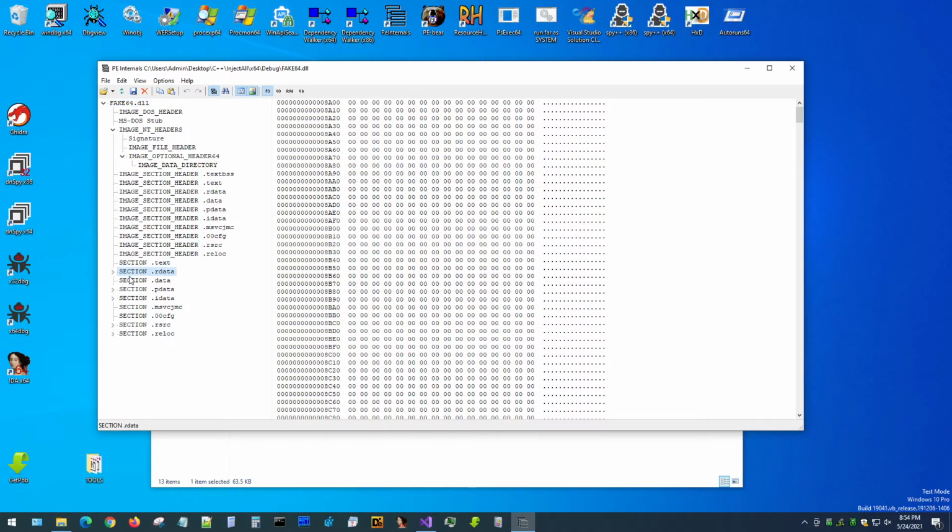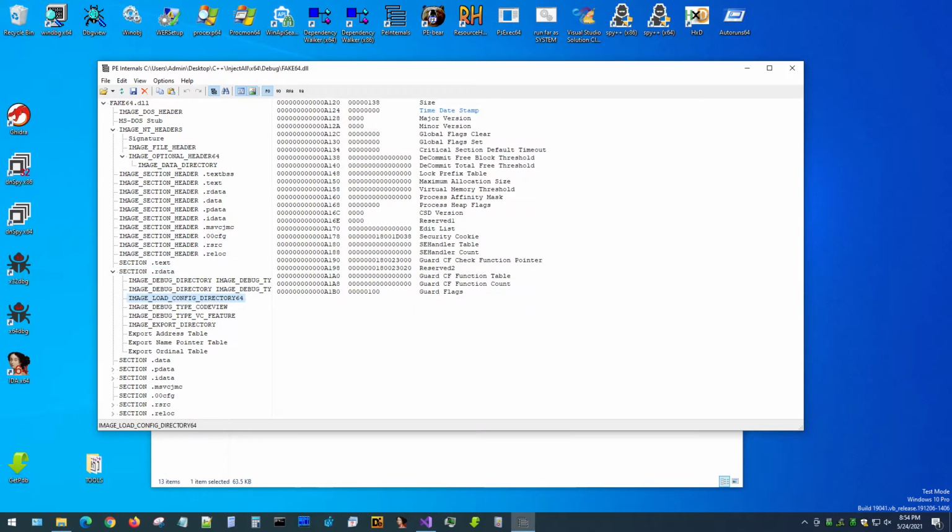So if we go into section RData, there's this image load config directory, and then the bitness. And then we can see these, well, I guess members. And this one, CF functions, is control flow guard functions. As you can tell here, there is nothing here. It means control flow guard is not really enabled for the debug build.